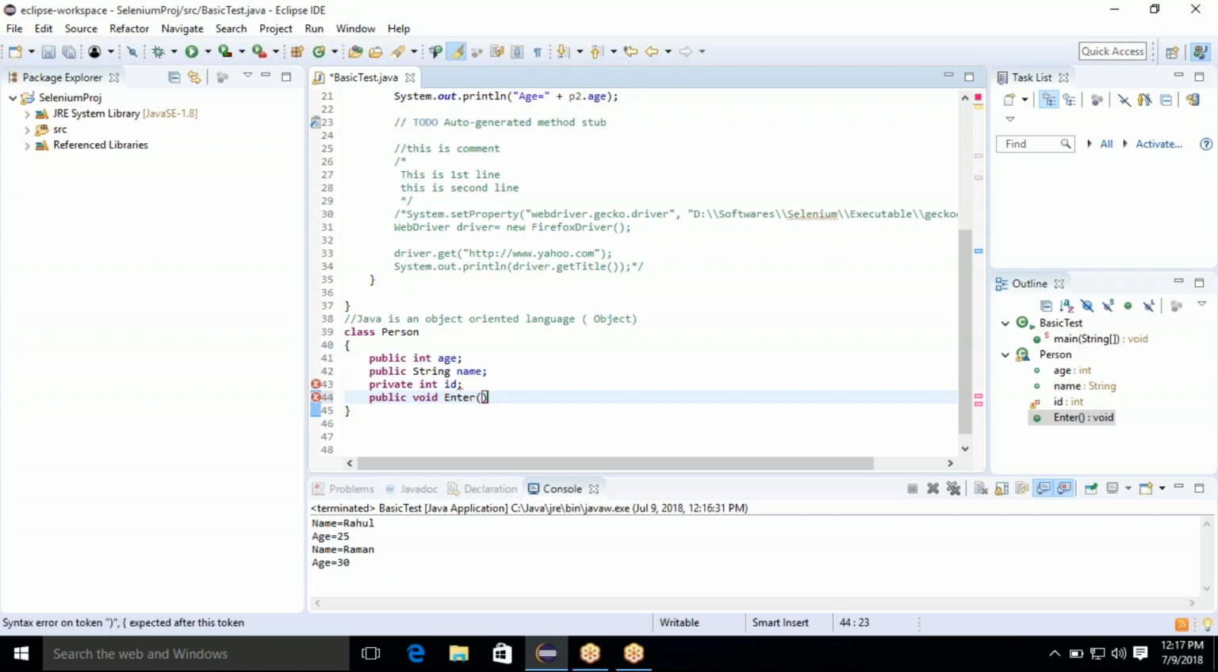And here I'm passing variables as parameters: int id, comma, int age, comma, String name. So I'm creating one method. As I told you, a method starts with this parenthesis, and it can have a body. So here I'm defining the method.